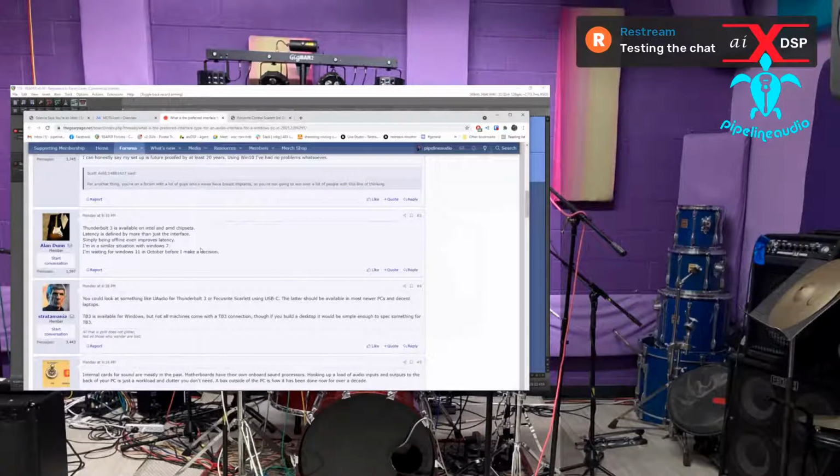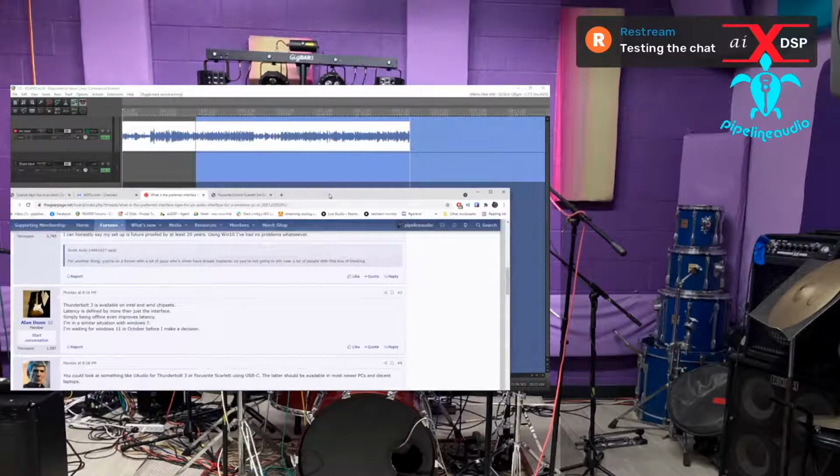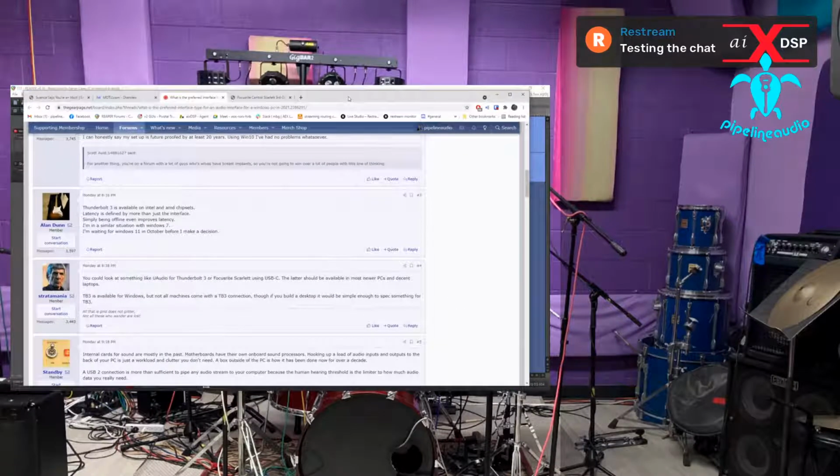I don't know. This is one of the areas where Google, like we talked about, has lost the ability to inform by so much. It's really hard to get real answers on this. But the second sentence is kind of the reason that I picked this article today. It says latency is defined by more than just the interface. Not the latency that he's talking about. Latency, okay, aside from converter latency, the drivers of that interface determine everything about your round trip latency.